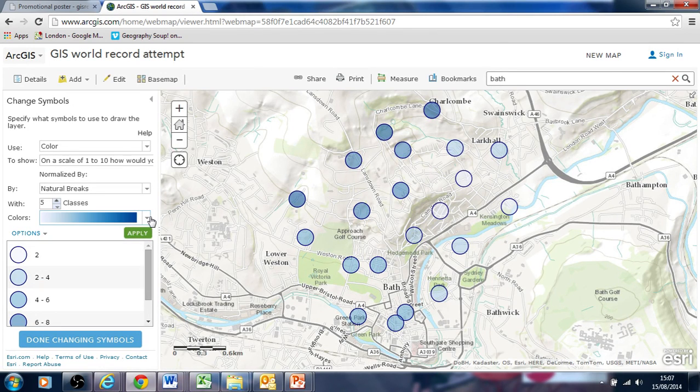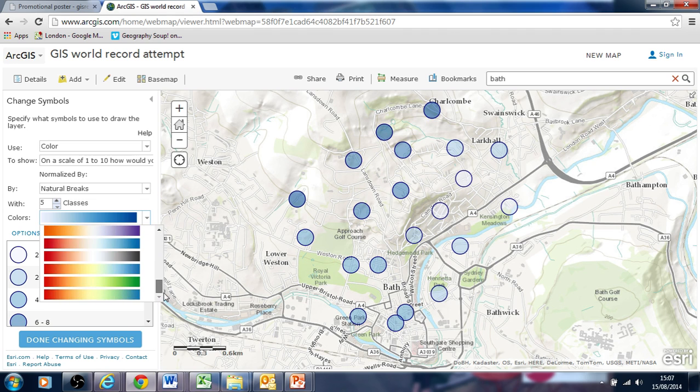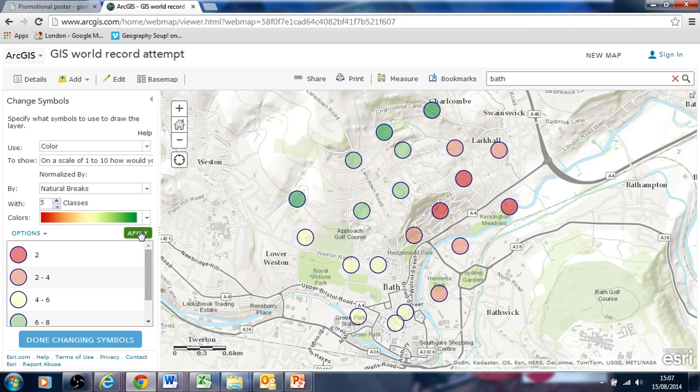Again, I might say, well, one colour is not strongly visual enough, so I could pick a range of colour systems. I can have a two-tone colour, maybe a green to a red, and apply that. And now the reds are the areas where people rate the area lower than the greens, and the yellows somewhere in the middle. So I can start to see if there's a pattern in the data quite clearly and visually there.